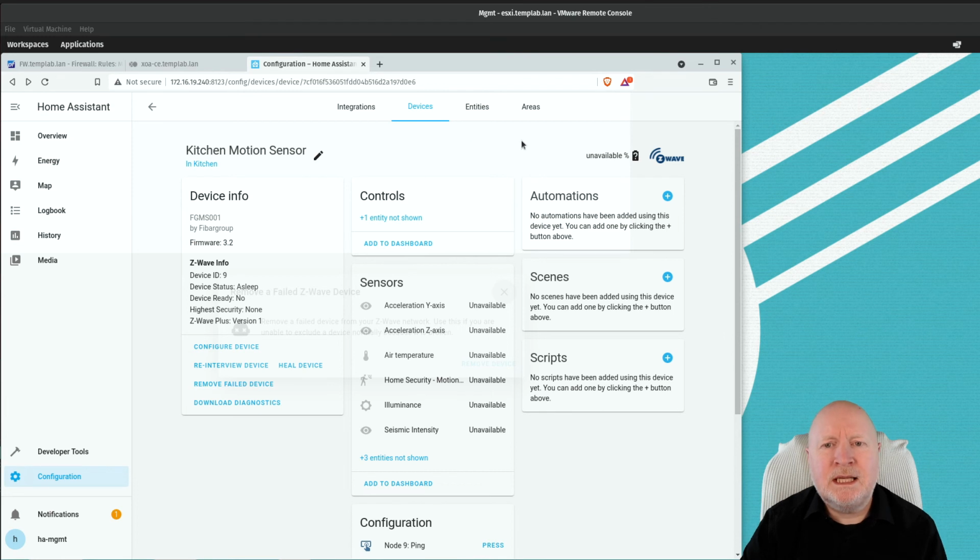So it is a last resort. Do what you can to try and get a clean removal using exclusion. But if you have to, then yeah, you'll have to go through that option there to remove a failed device.